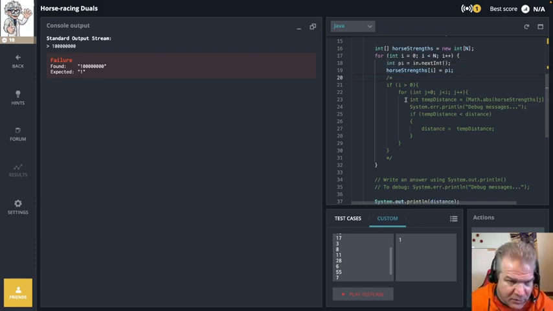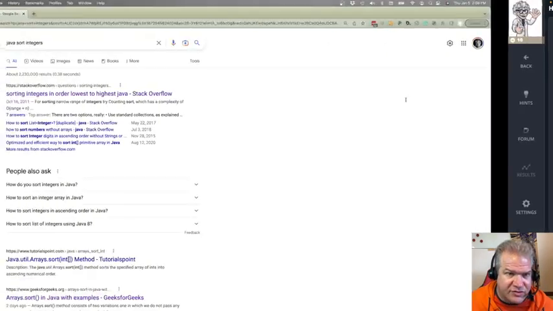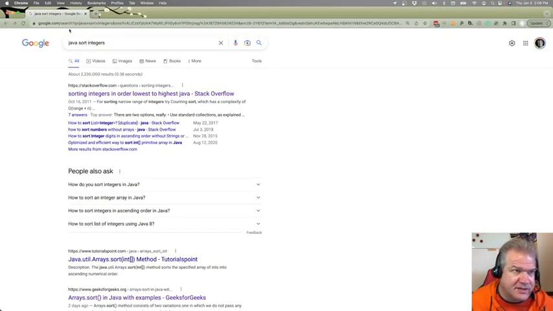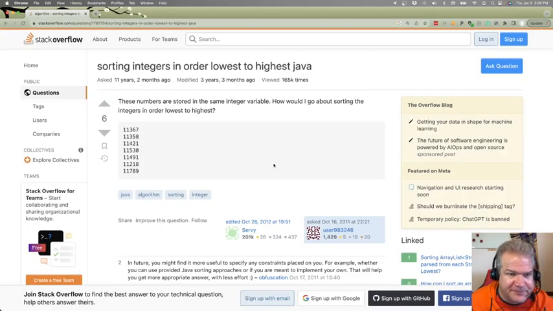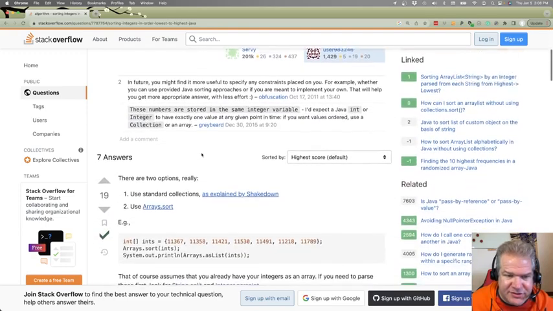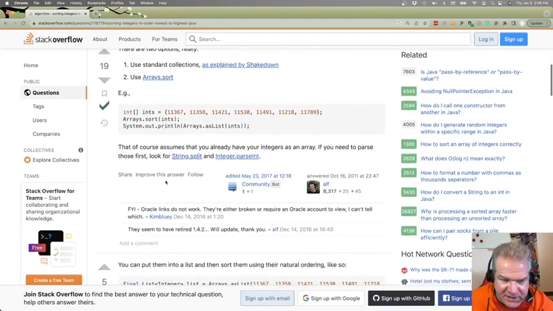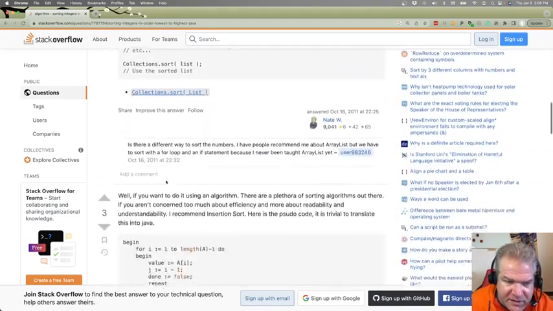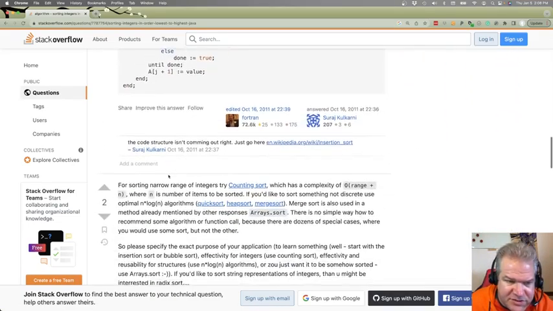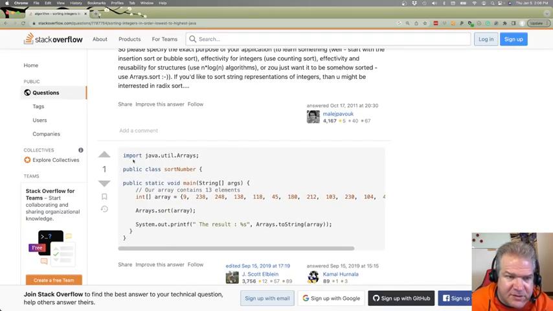Well, one of the things that I can do is a Google search: Java sort integers. I've got a nice Stack Overflow item here, and it's going to tell us to use Arrays.sort. So yeah, let's do that. We have some code samples here. This is what I was looking for.